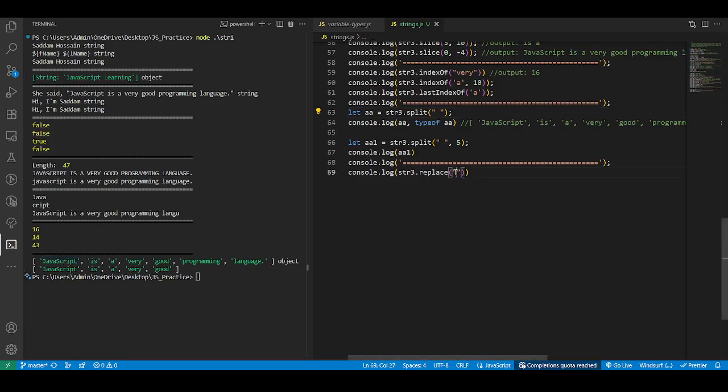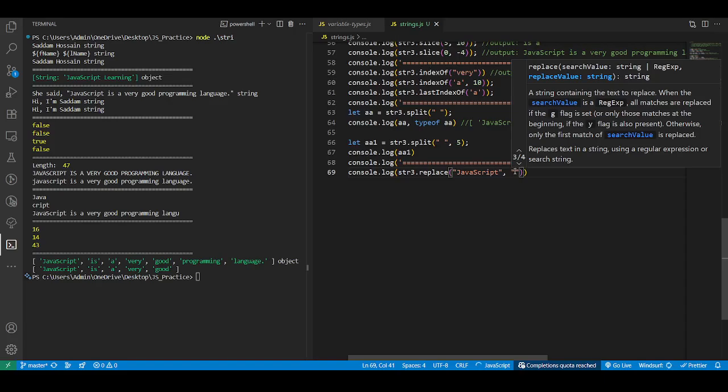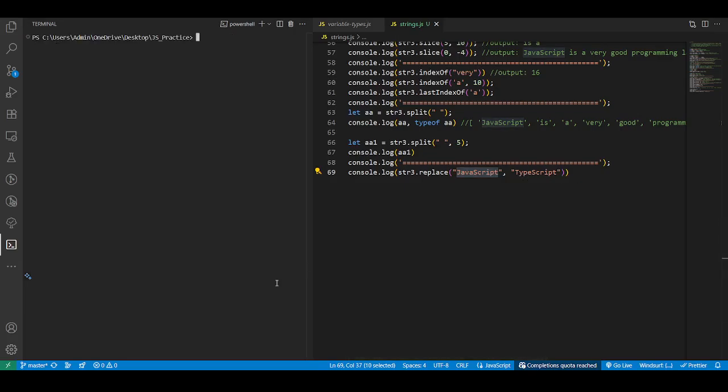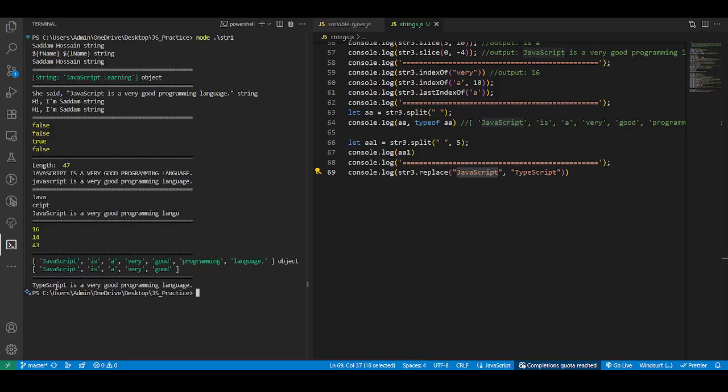So what we can do, we can take that JavaScript, and you can pass in the second argument, you have to pass what you want to replace it with. So let's say I'm saying TypeScript, right? Instead of JavaScript, I want to say TypeScript. So I want to replace the JavaScript with the TypeScript, and I want to see the output, right? Let me run this and see. Here you can see now we are getting output as TypeScript is a very good programming language. Can you see that?